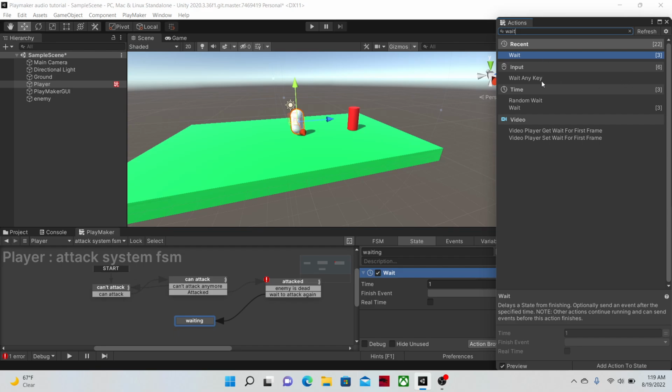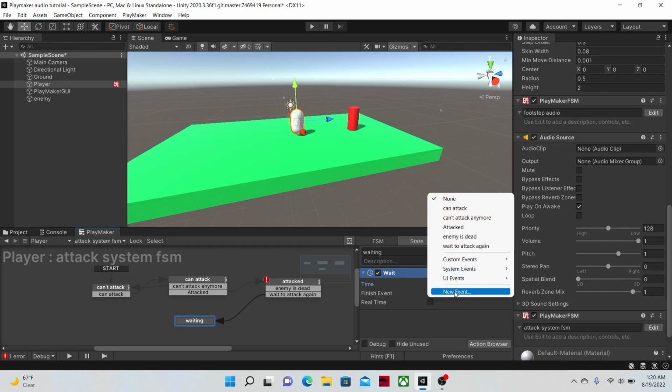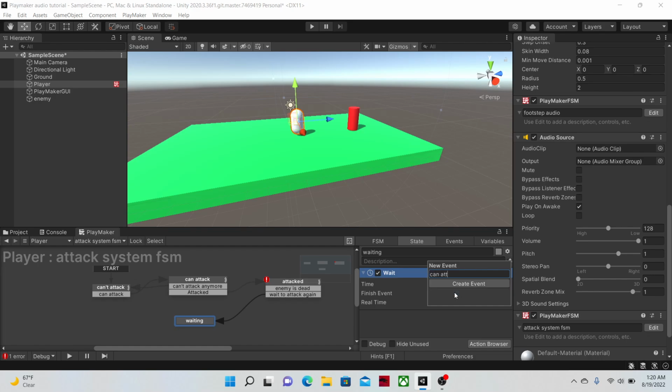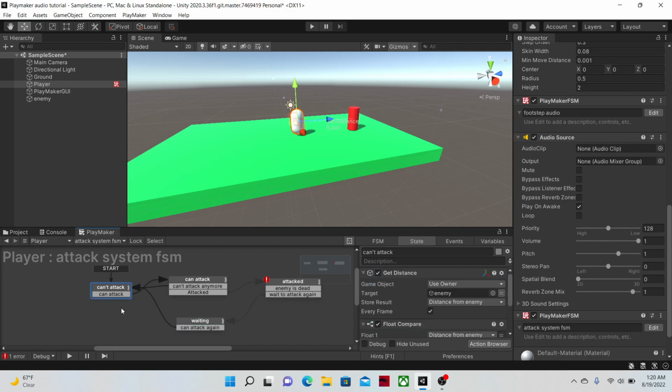Make sure it's wait, not wait any key, or just random wait. And we're gonna put the time at 1.5 seconds for now. And finished event is can attack again. Alright. So it's gonna go back to here.